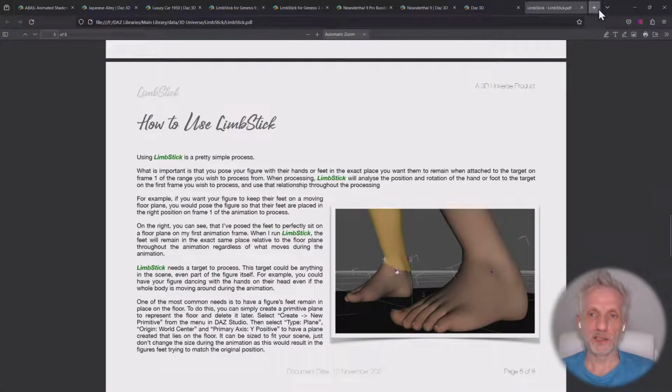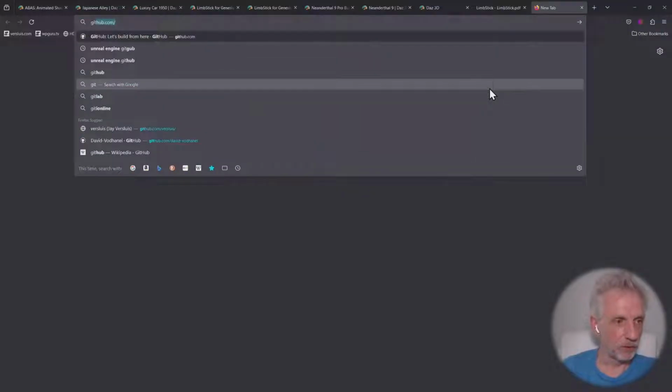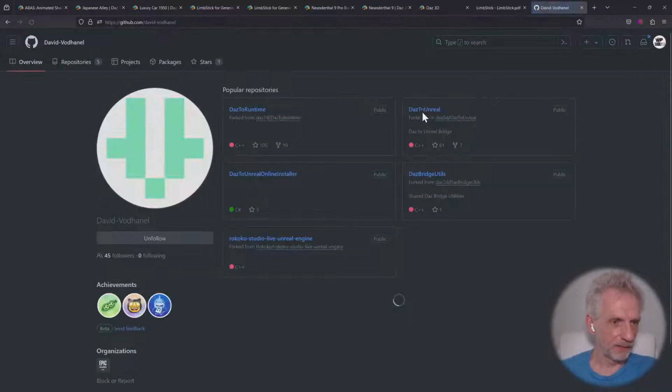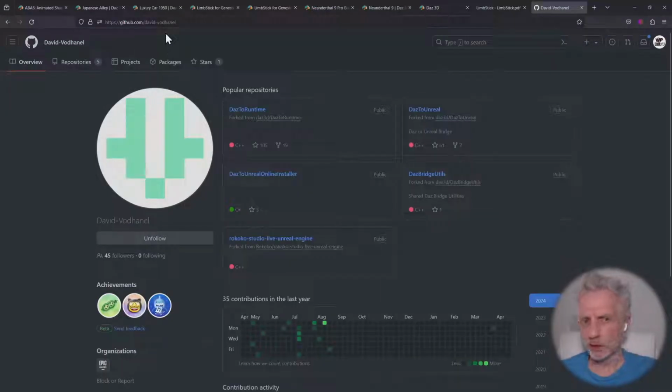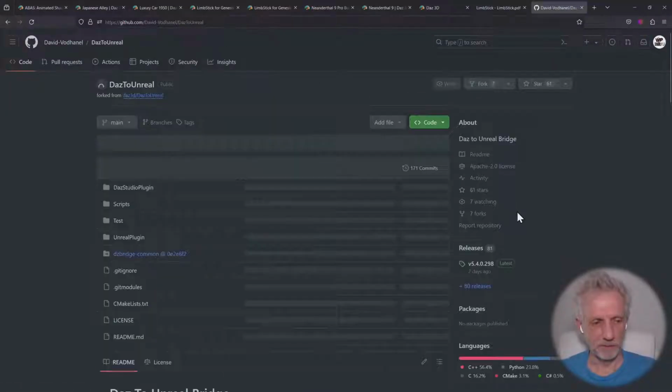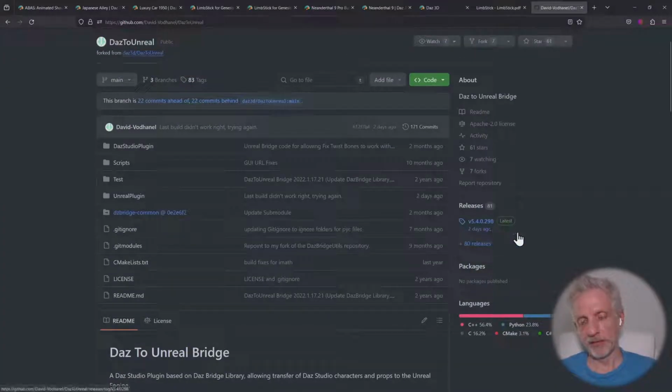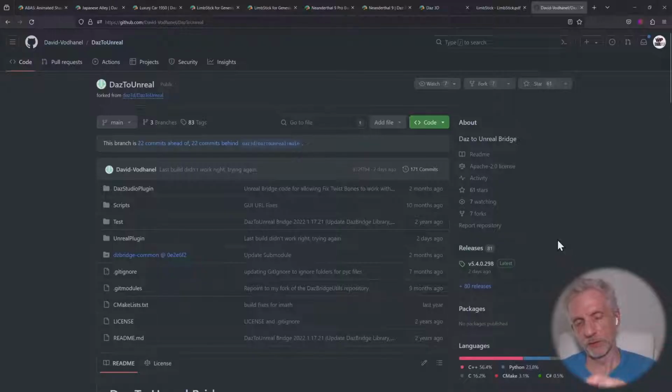David has a patch out already, which is available on his GitHub, and I'm going to give you that link right now. David Vothandel, could also be Vodonal, I don't actually know. Daz to Unreal. This is where he posts the latest versions, and they come with a part for Daz Studio, and they come with a part for Unreal Engine. I've already downloaded it, but Brian, if you can dig out this link, github.com, David Vothandel /Daz to Unreal, drop that link in the chat.